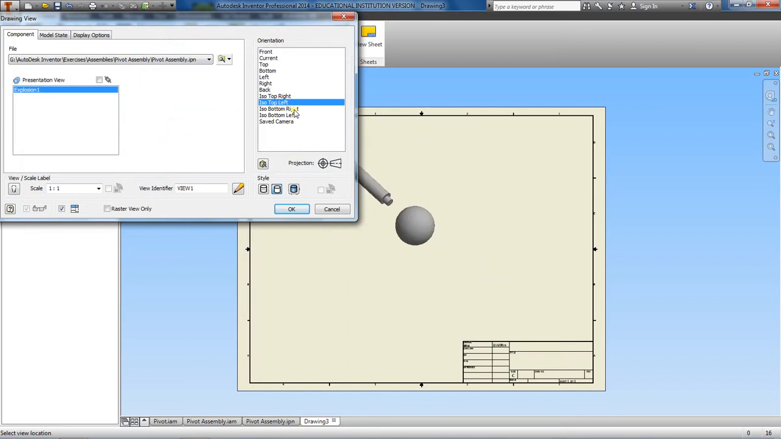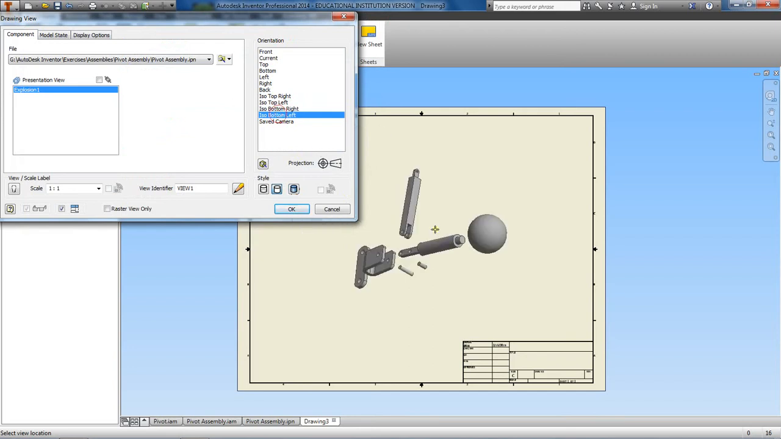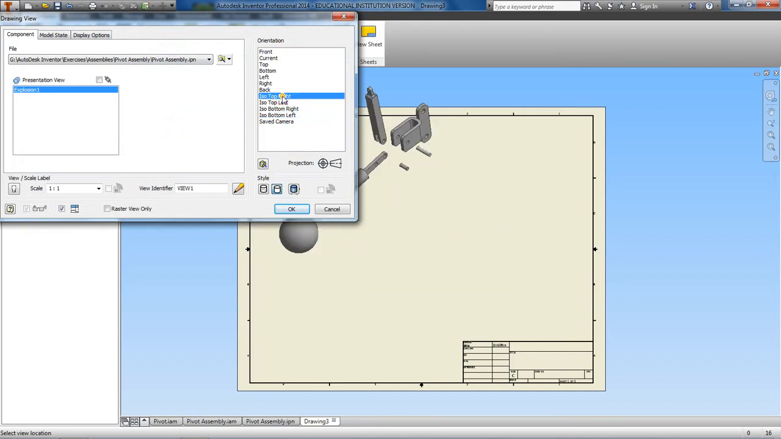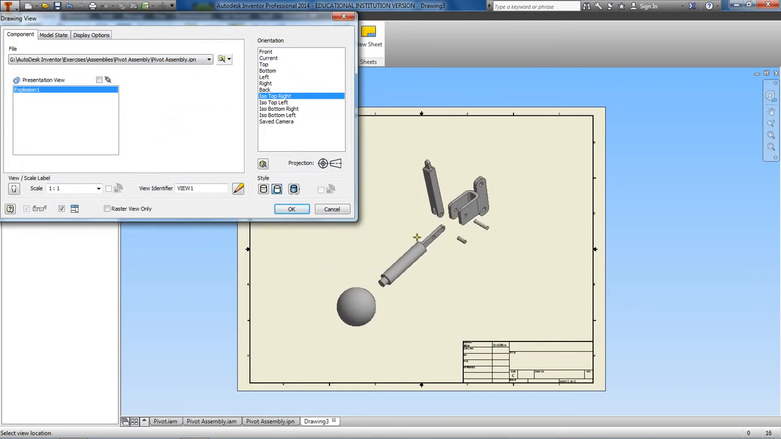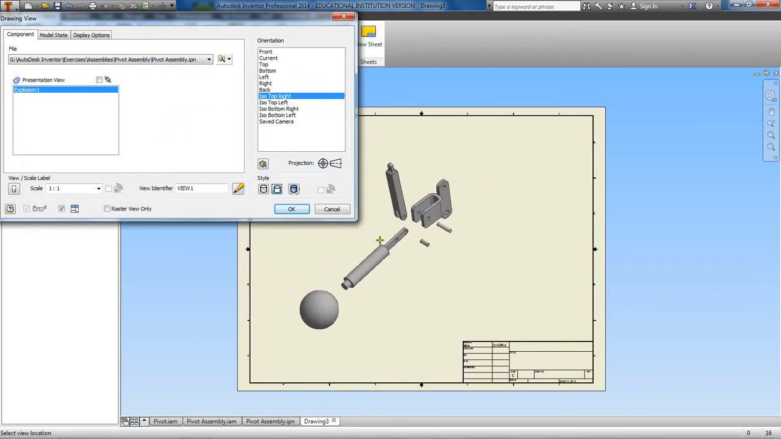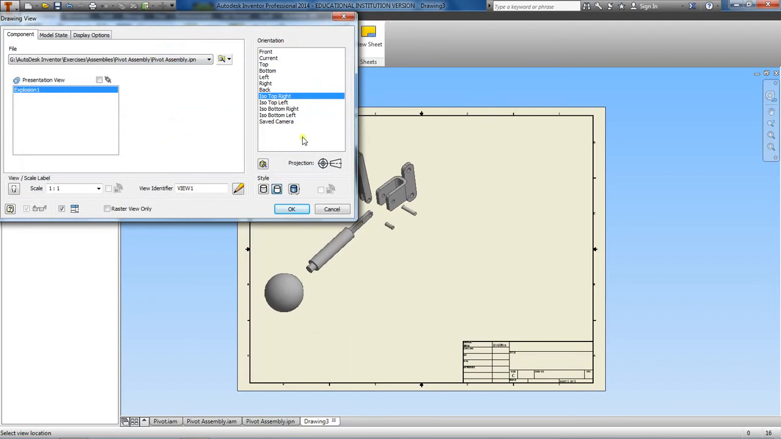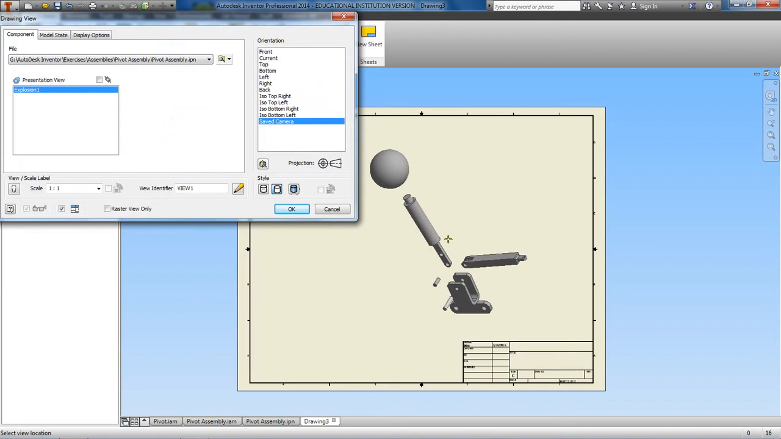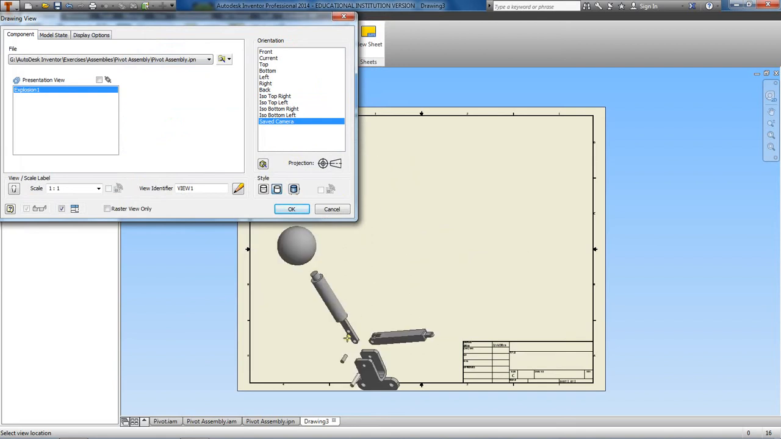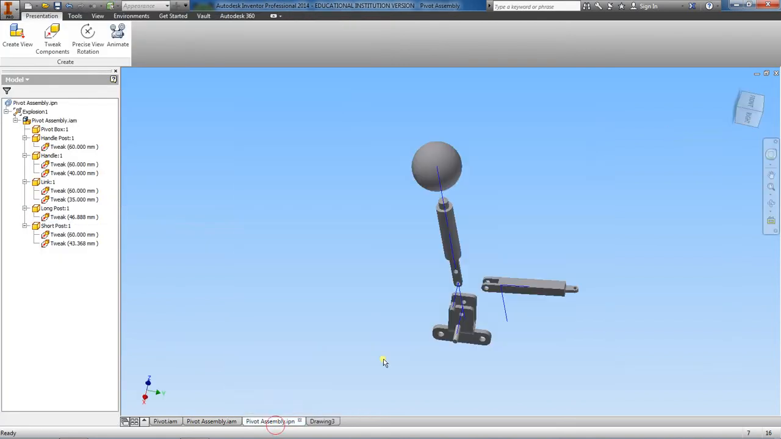I don't really like any of these views. So here's what I'm going to do, let me see what this does. Oh, all right. The current camera view, if I go back here in my model, is the current view that I'm in.